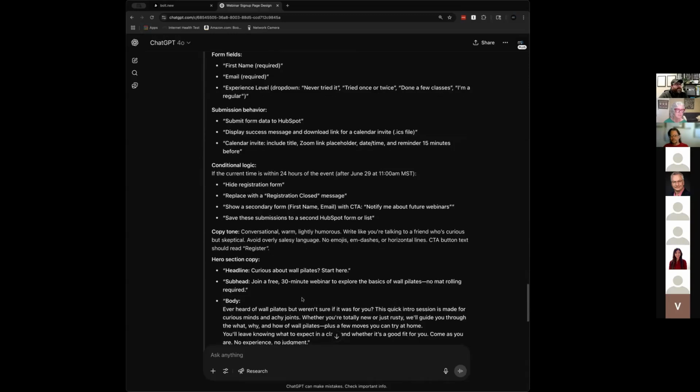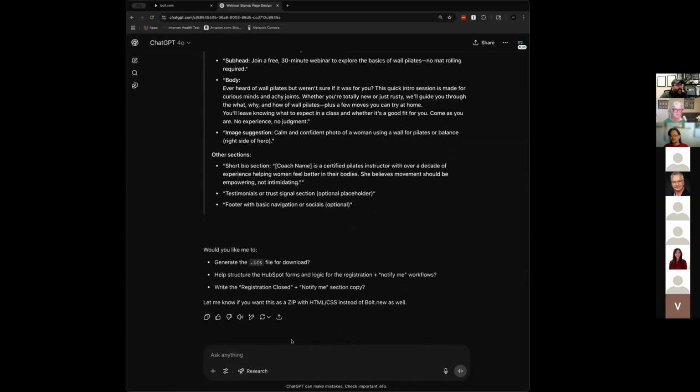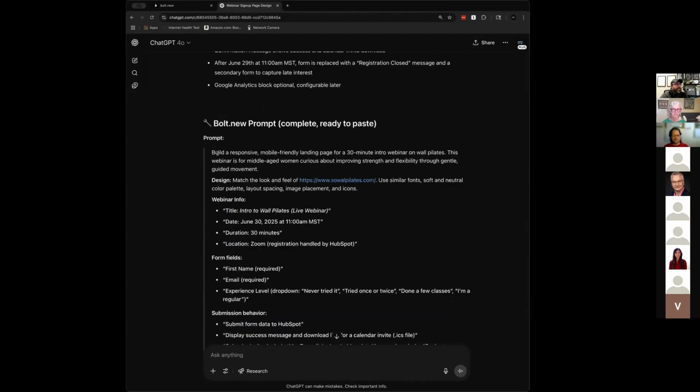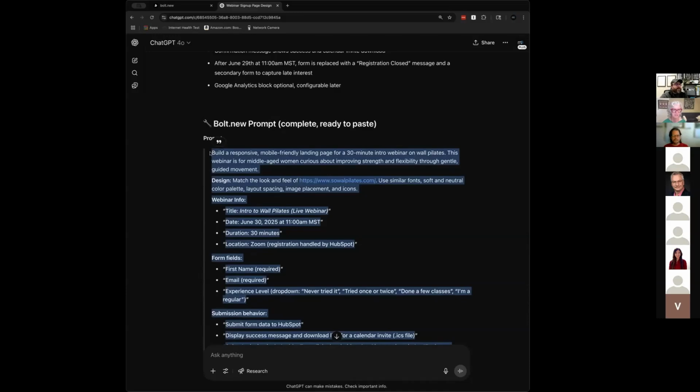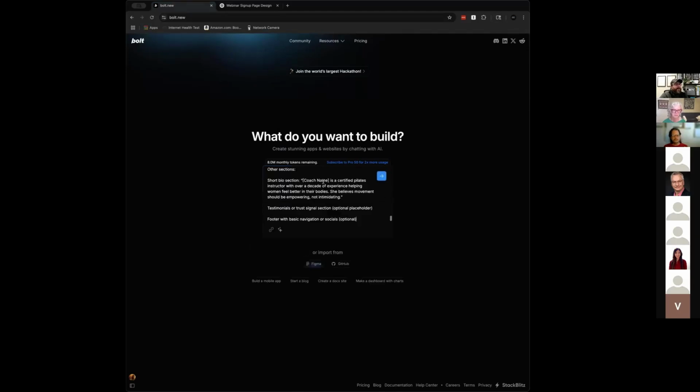So we can actually take this and drop it right in, and it's going to offer, because it's a very helpful tool, "Would you like me to do any of this for you?" Let's just skip that for now, because we can always go back with Bolt and say, hey, we want to update this text or do that or whatever. So I'm just going to grab this and go straight over to bolt.new. I'm logged in and I'm going to paste that in.